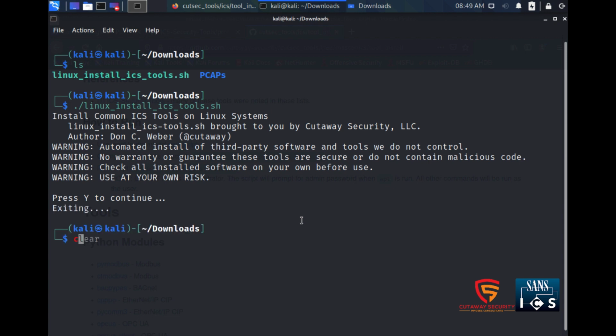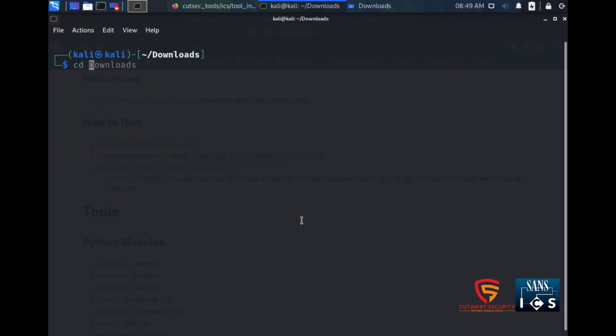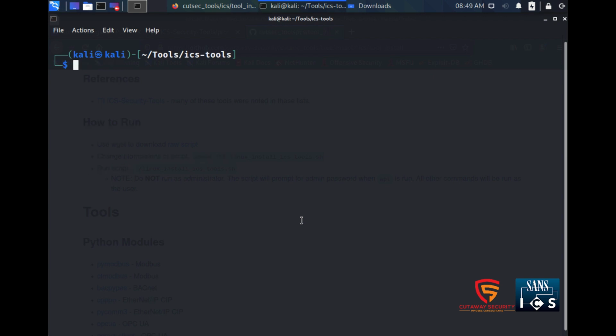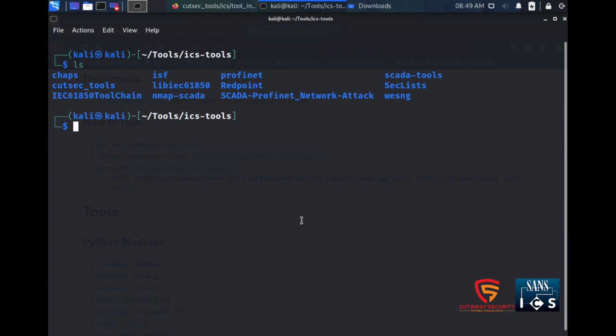And if we change into the user's home directory and go into the tools directory, we'll see that we now have a folder called ICS tools. I created both the tools directory in the user's home directory and the ICS tools directory. I wanted to give it a unique name in case anybody uses the same syntax. And as we can see here, we see a list of the GitHub repos. You don't see the other tools like the Modbus tools, CT Modbus, and so forth, because those are installed as packages.